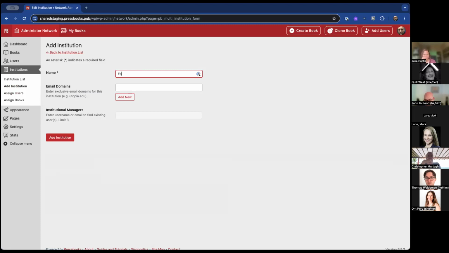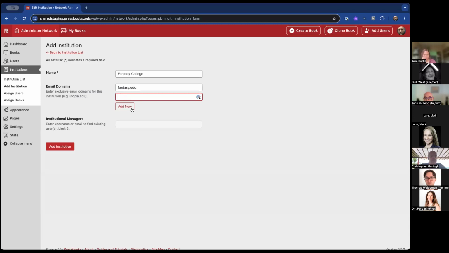At the moment, you only have that name and email domain field, which will be perfect for many institutions, as they might not have the capacity to have institutional managers or the current need for member buy-in. But this is something that can always be changed. It just needs to be communicated with Pressbooks, and we're able to do that for you. So once you're finished, you can go ahead and save the form, unless you want to add another email domain.